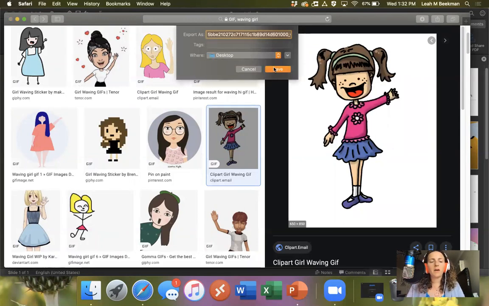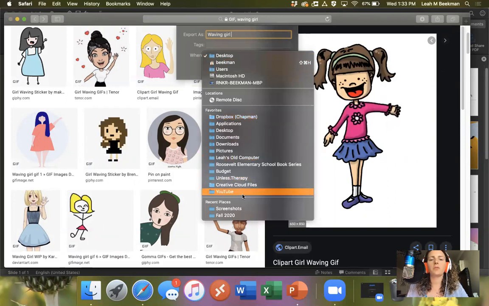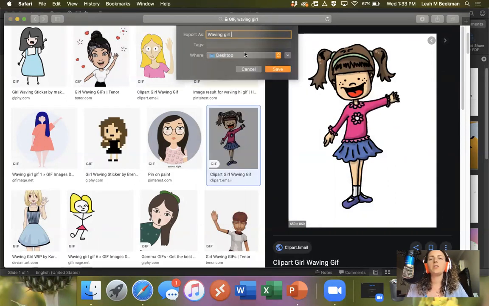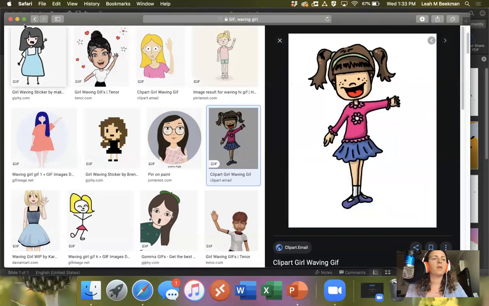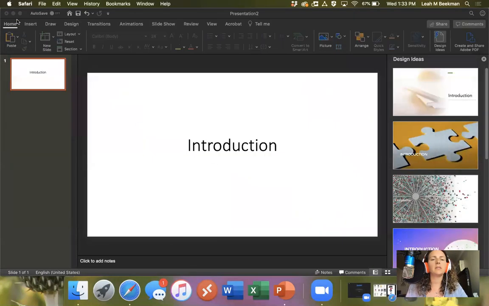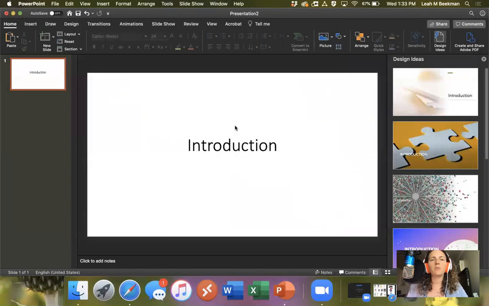I renamed mine to Waving Girl, and I saved it to my desktop. But if you click here, you have all different options on where you can save it. I just prefer to save it on my desktop. It makes it a lot easier to access that particular thing when I'm looking for it right away, and then I put it in folders later. Then you just click save. You go over here, we're going to minimize this page, then we come back to our PowerPoint.